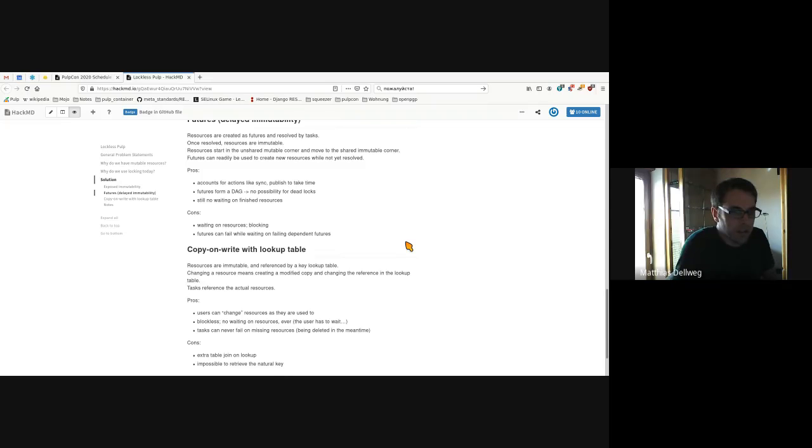The last thing I want to summarize here is that I think we can maybe combine the last two schemes in Pulp, because we have resources like content view versions, which kind of match to the future or delayed immutability. And we have objects that can basically be changed atomically, like repositories, remotes, and distributions that would, I think, perfectly match to the copy-on-write approach.